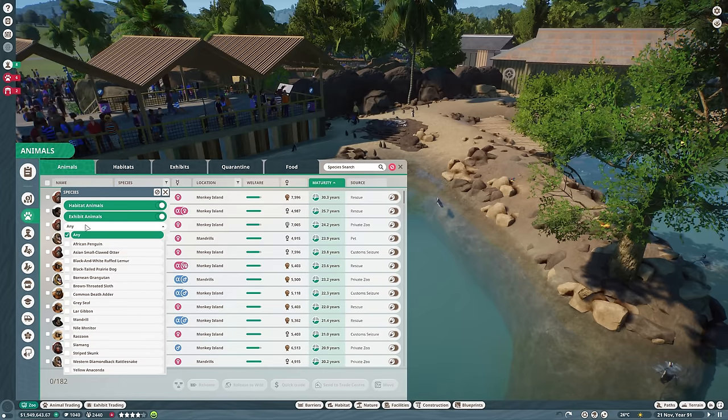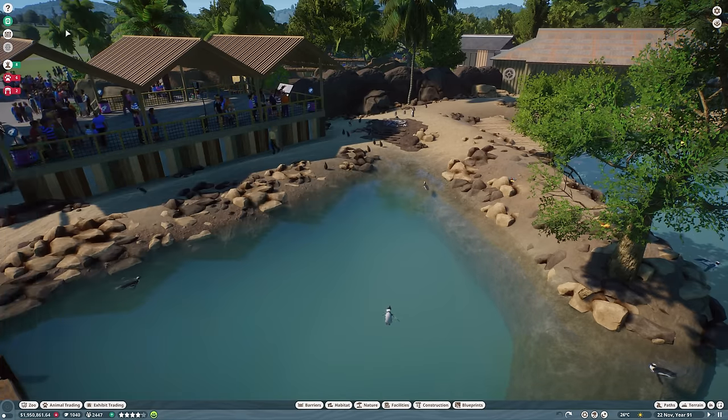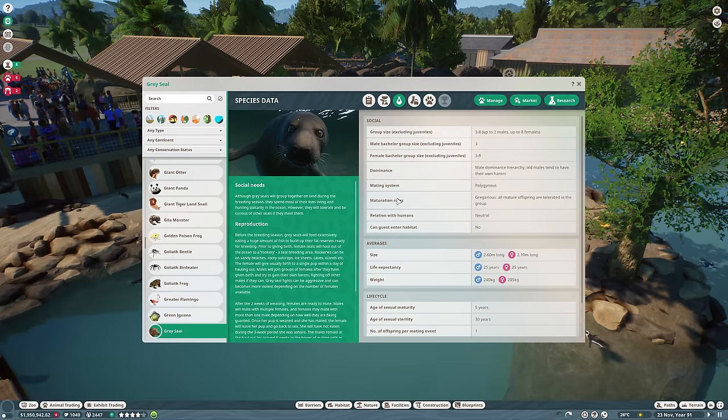With a recent update at the end of last year, they now have maturation rules, so we're going to have a look at this. All mature offspring are tolerated. So even if we went over the required 2 males and had 4 males in there, if they're offspring of existing adults, they'll still be tolerated within the group. But it does mean you end up with some overcrowding.